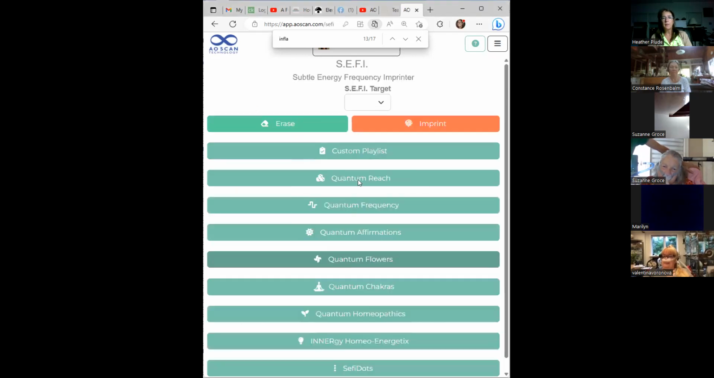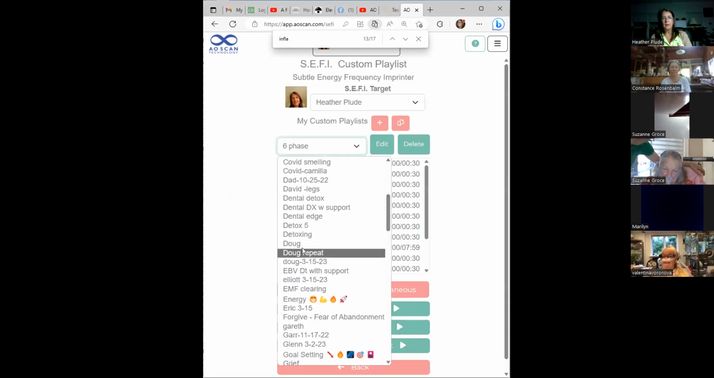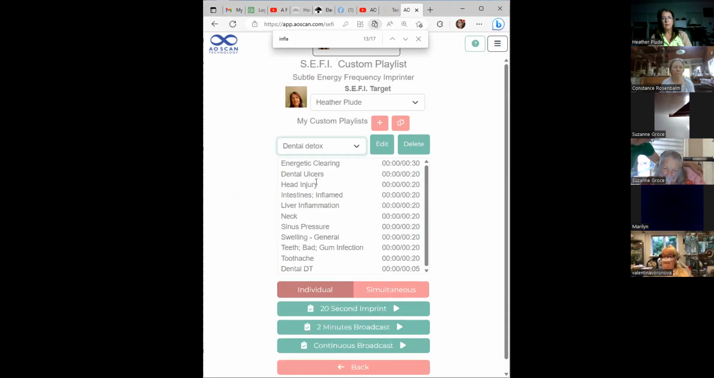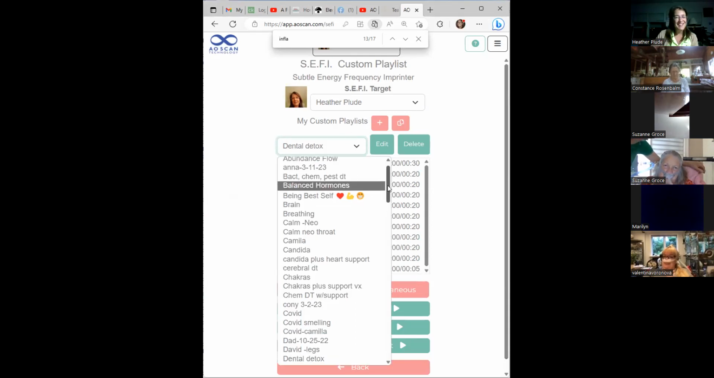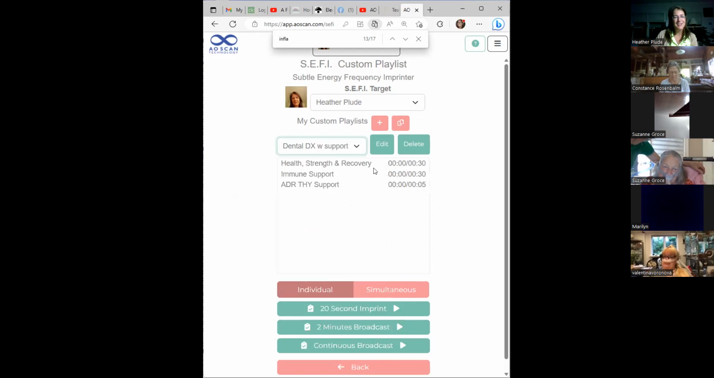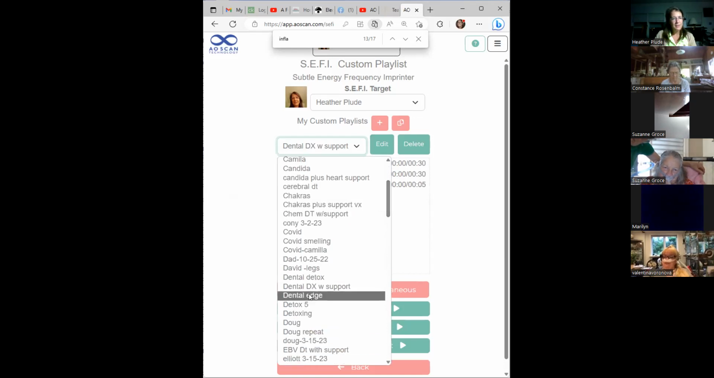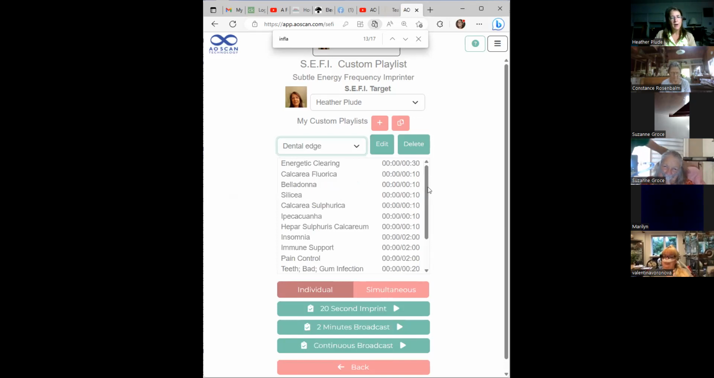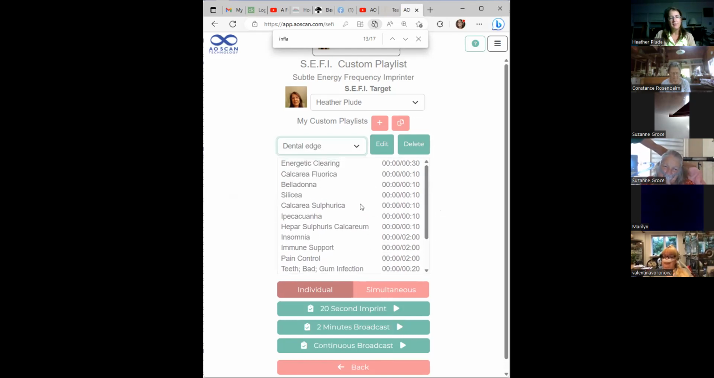So let's go into the SEFI and my custom playlist. I've got a couple of different ones in here. So dental, this first one, dental detox. Bunches of things that were good for, I don't know if you can see my dog jumping, but there's that one. And then I've got this dental detox, which doesn't have a lot. We were just working on that with someone today, and I didn't put a lot in that one. I think I have one more. This dental edge. Yeah, so this one here, for me, a lot of it's been pain control. I didn't even put the dental detox in here, just a bunch of things to try and pull what I believe is toxins that are in my, I have a lot of cavitations in my mouth.